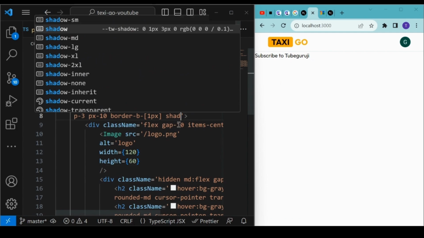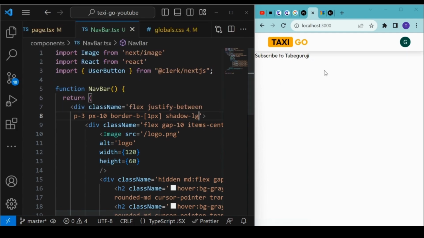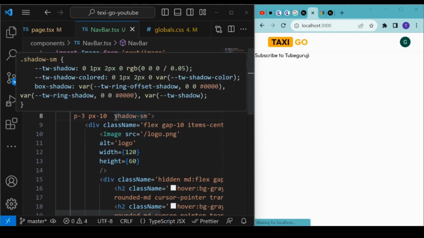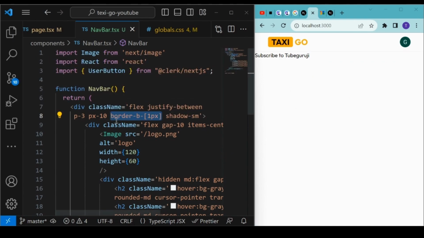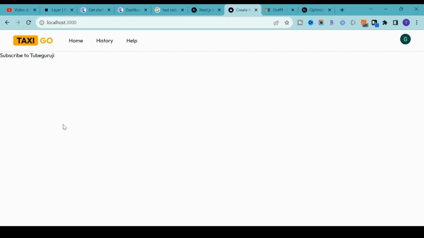You can also add the shadow if you want. Okay, so this is how it looks when you add the shadow. Okay, you can add small, medium, depends on your choice, but for now I will keep it as it is, with the small shadow with the border. Okay, if I remove the border, it will look like this, but let's keep the border as well. Okay, so it looks beautiful. See. Okay, perfect.